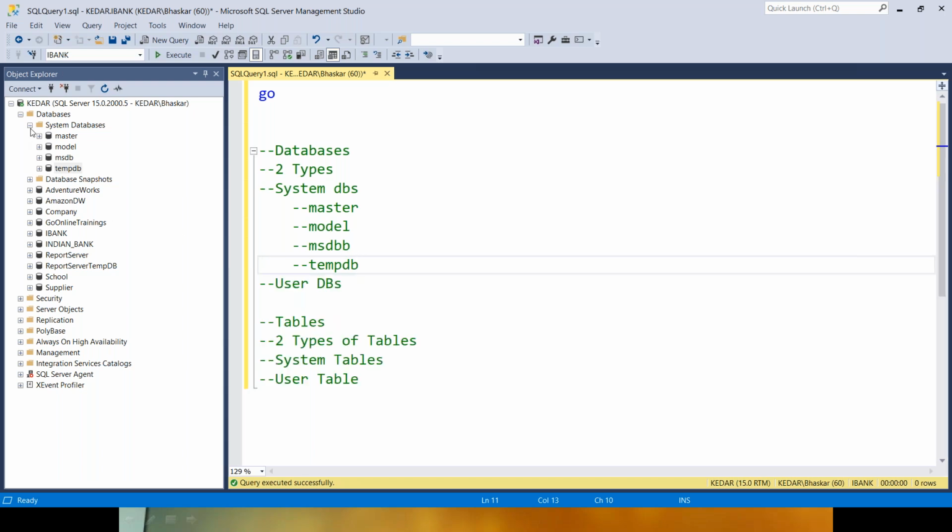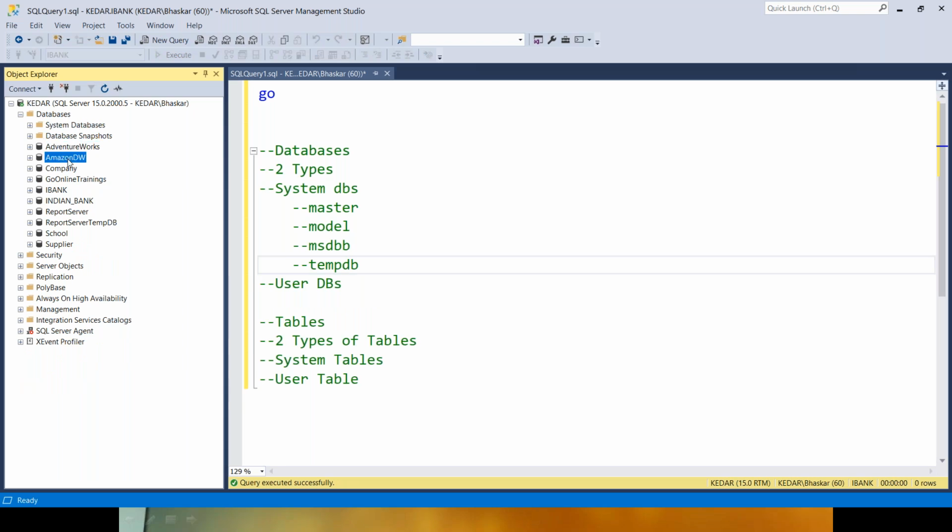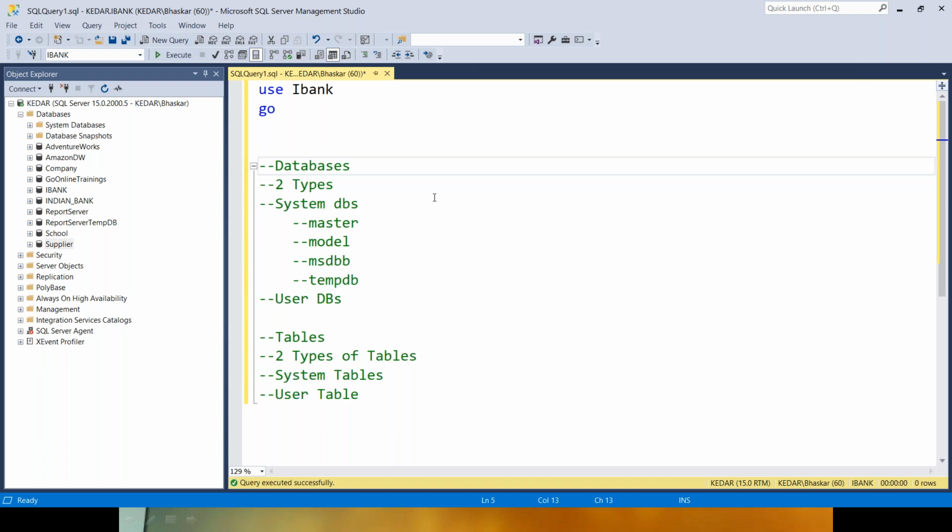And what are the user defined databases? AdventureWorks, Amazon Data Warehouse, Company, Go Online Trainings, iBank, reporting server, whatever you have, all these are called user databases that we can create in a given computer. Totally, 32,767 databases we can have, system databases plus user defined databases put together in a given instance or computer. Clear? But you should know what are the system databases and what are the user defined databases.